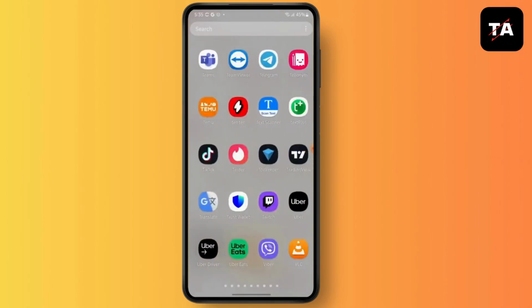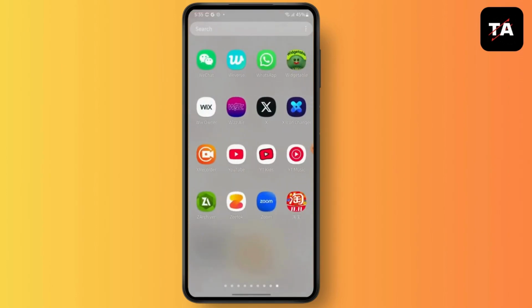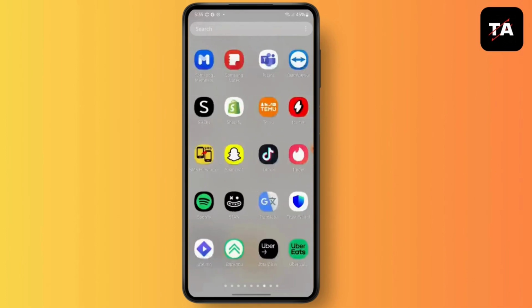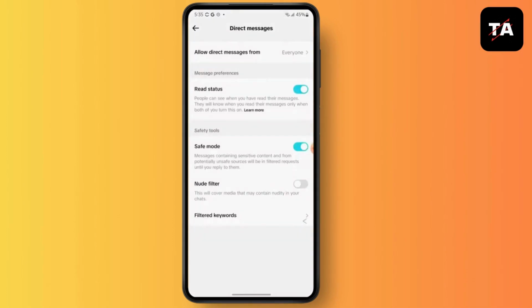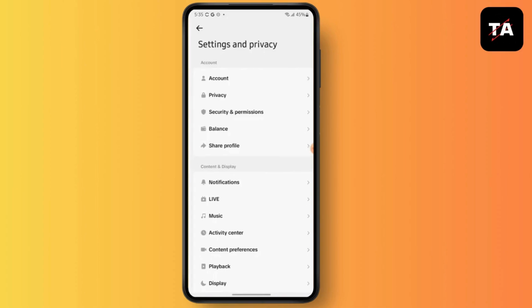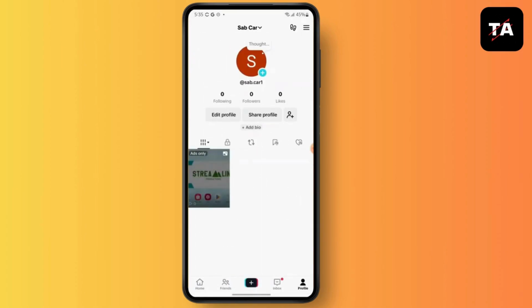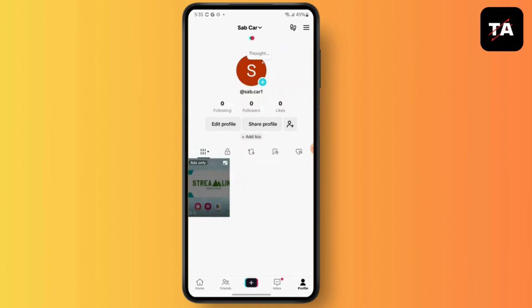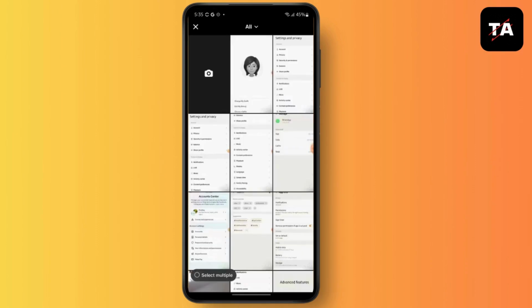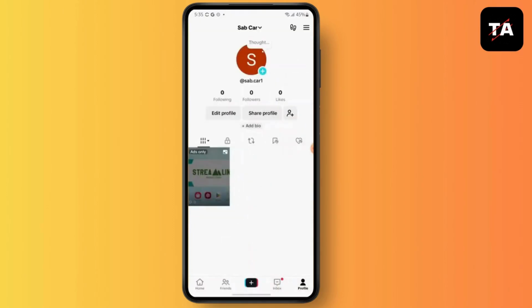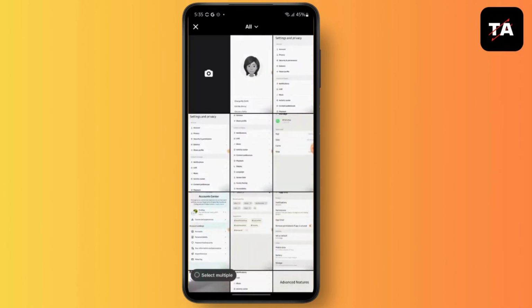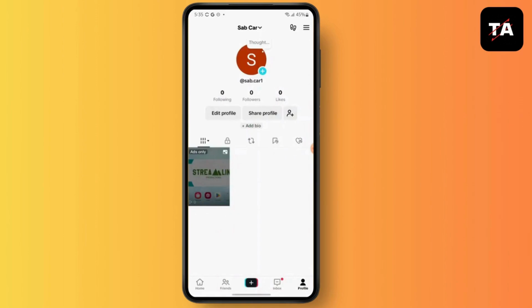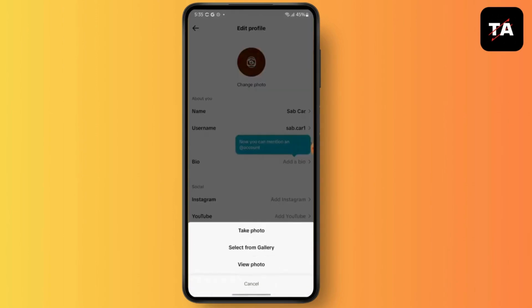So first, open your TikTok application. Then go to the profile icon from the bottom right corner. After that, you will see your profile over here. Tap on the plus icon and from here tap on edit profile, then go to change photo.